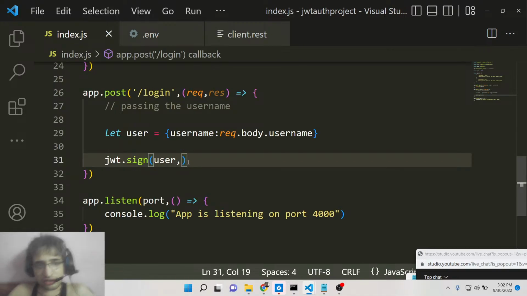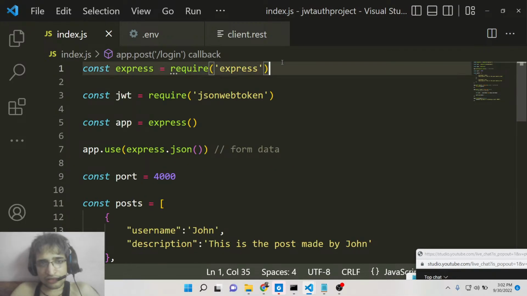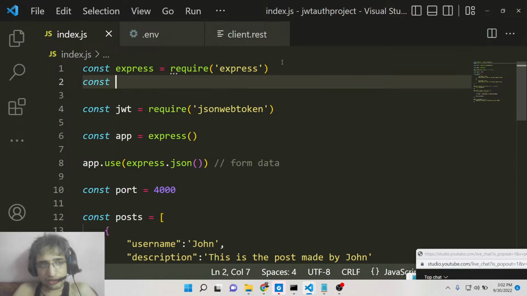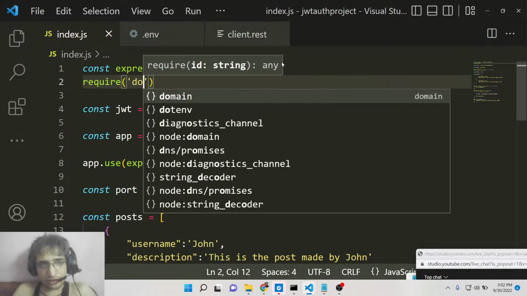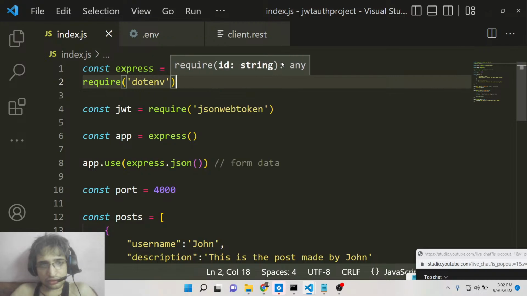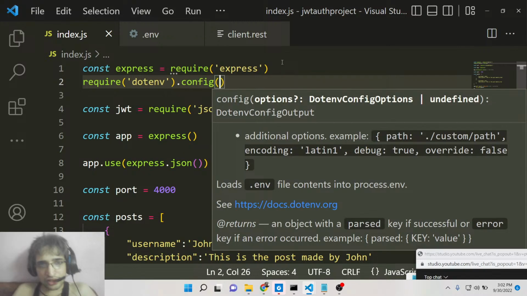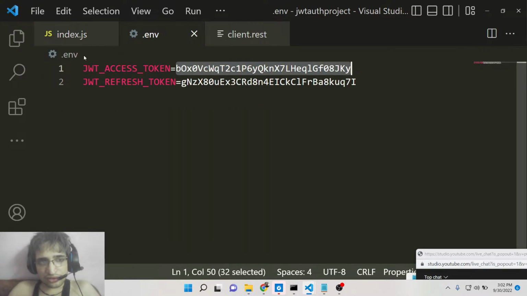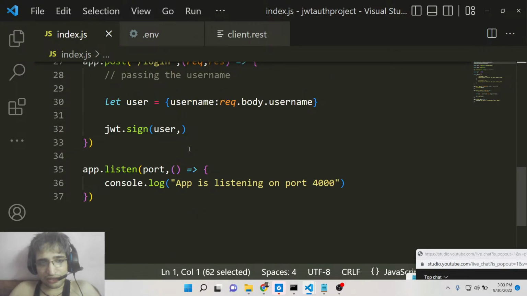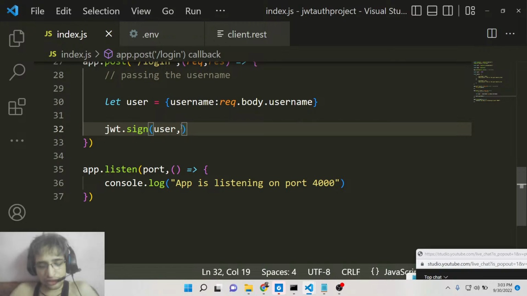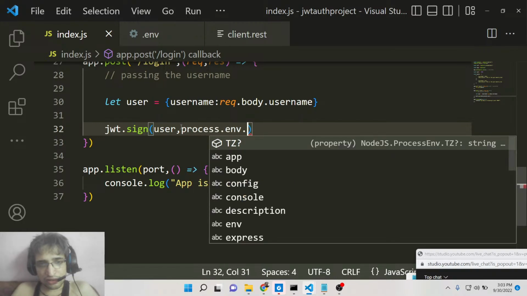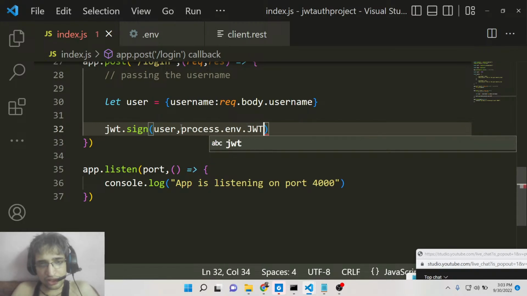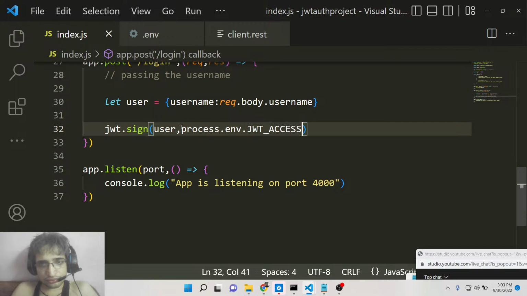After this we can simply include the .env file at the very top. We can simply require this file, .env, and call config. That's it. So we have included this .env file, guys. This contains these two things here, and here we can simply include these by using process.env.JWT access token.